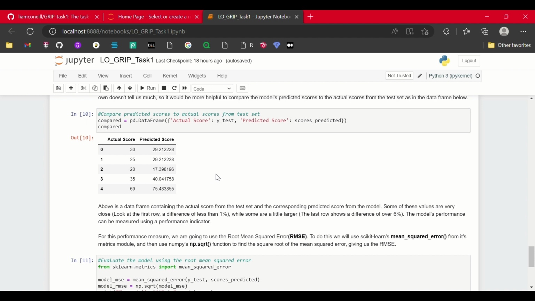Now our values are pretty close. So the closest one is a difference of less than 1%, and the largest variance is just a little over 6%. So if we're thinking in terms of actual percentage score and accounting for individual variation of how well someone can study, and every person is going to be a little bit different, that makes sense.